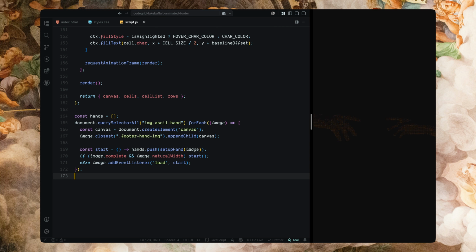We loop over both hand images, create a canvas for each, and drop it into the wrapper. And once the image has actually loaded, we run our setup on it and store the result. So at this point, both hands are being read from their source images, redrawn as live ASCII, and rendering every frame, ready for the hover, and the parallax we'll wire up next.